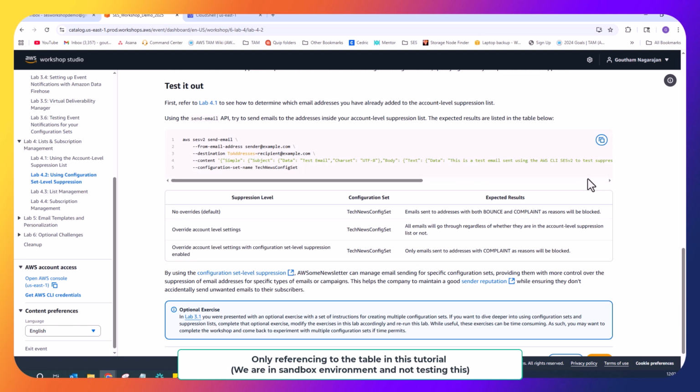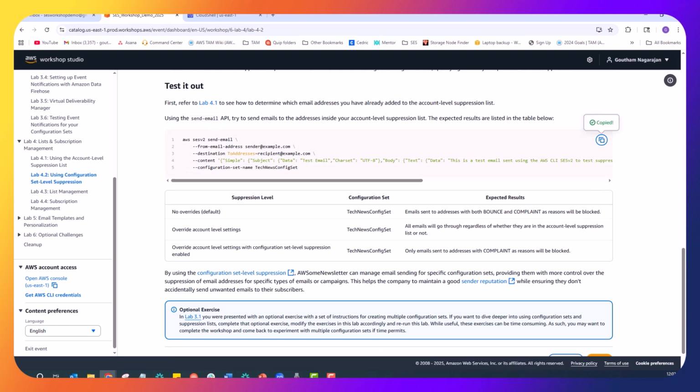And when we override the configuration set level suppression enabled for complaints only, emails sent to addresses with the complaints as the reason will be blocked, while bounced addresses will still receive the emails. This testing demonstrates the flexibility of configuration set level suppression and how it can be tailored to different business needs and even campaign requirements.